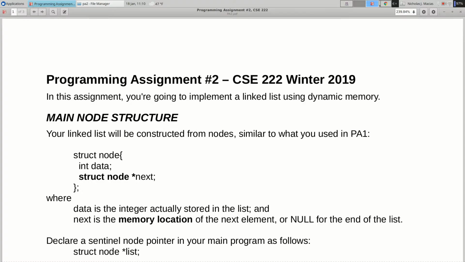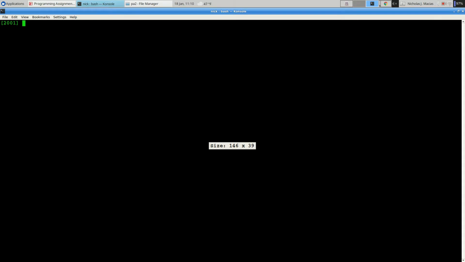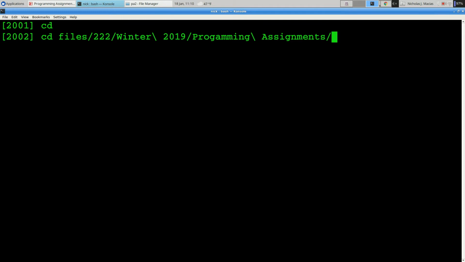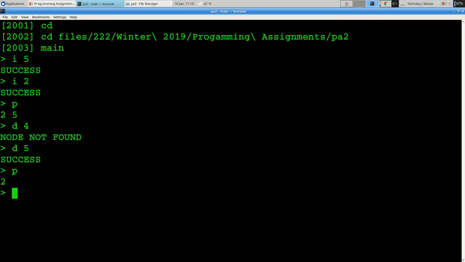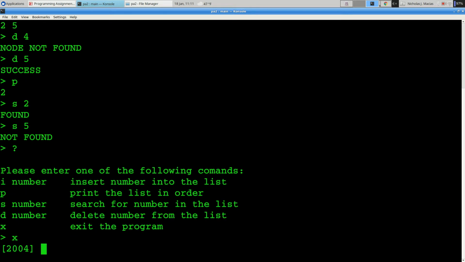So let's talk about PA2. The description is almost exactly the same as PA1, and the execution of the program is indistinguishable from PA1. Insert 5, insert 2, print. Delete 4, delete 5, print. Search for 2, search for 5. Unknown, exit. So when you run PA2, it's going to look just like when you're running PA1.